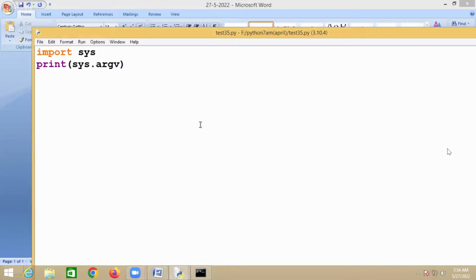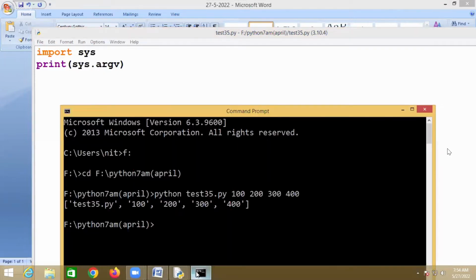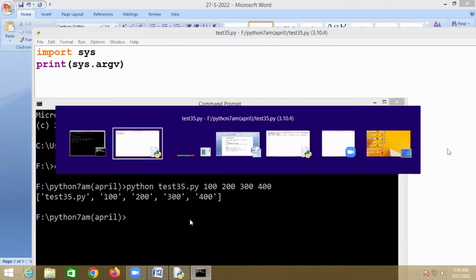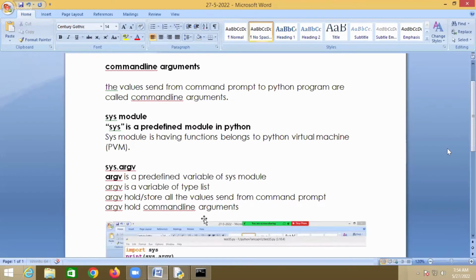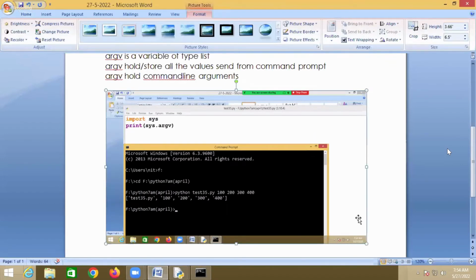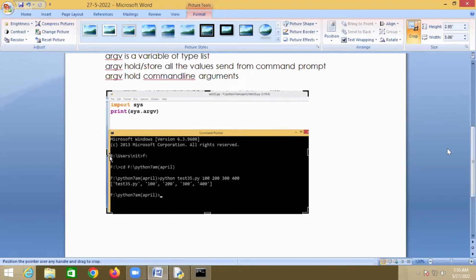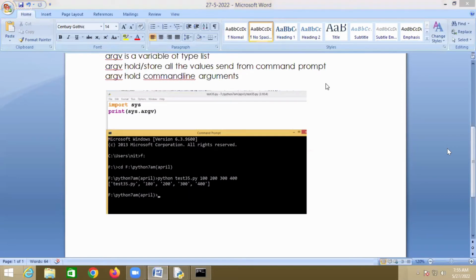Now you have to run this program. From where do you have to run it? From the command prompt. I just copy both the program and the execution. Command line arguments means you have to give the input from the command prompt.